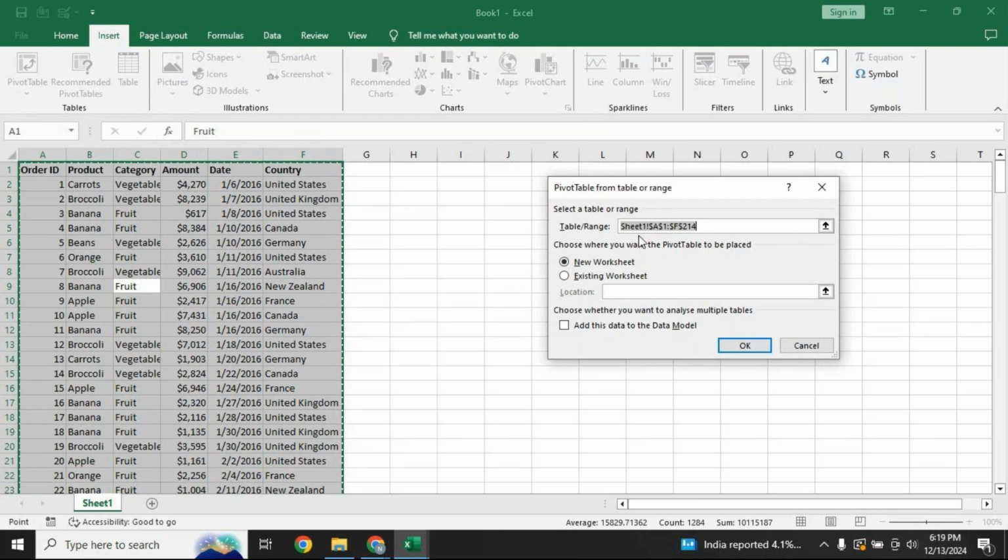Okay, so it is showing the range. The range is in absolute reference. See $A$1. So $A$1 means column A, A1, to F214. F column, last row is 214. So this is the table you have taken.